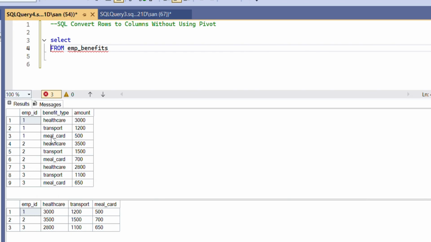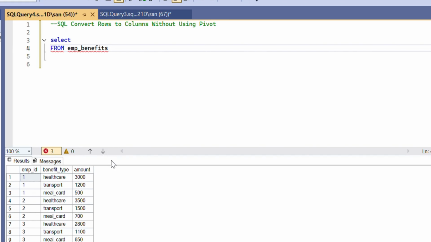So this is our original table, and we are expected to come up with this table. You can see healthcare, transport, and meal card. They are in rows, but they've been converted to columns. You can see the 3,000, 1,200, 500, they are converted into columns. So let's go straight to the point.